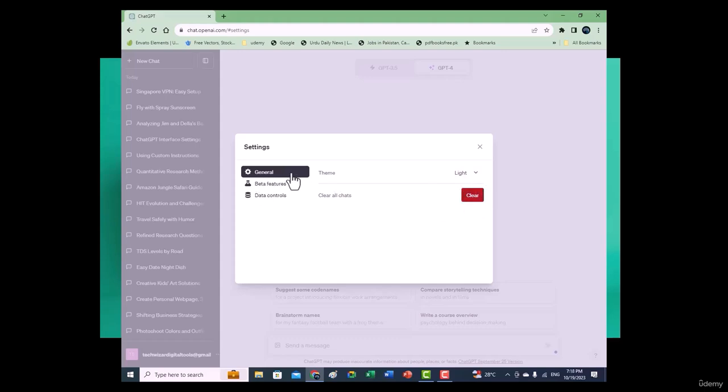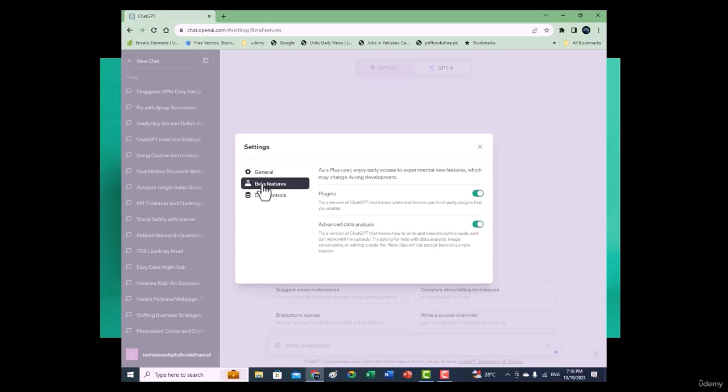After that, under the general tab, you can see here the beta features. In beta features, there are two options we have: plugins and advanced data analysis. So if you want to use plugins in your ChatGPT, you should activate this option. And if you want to do advanced data analysis, you should activate this button also.